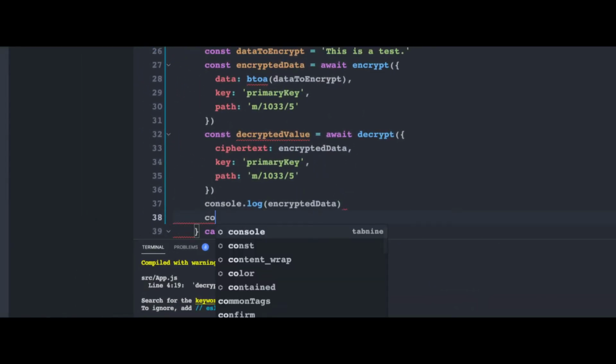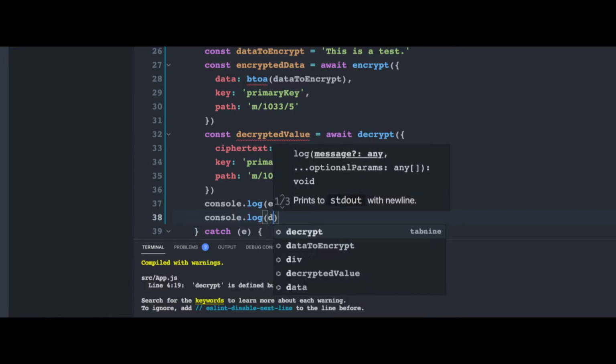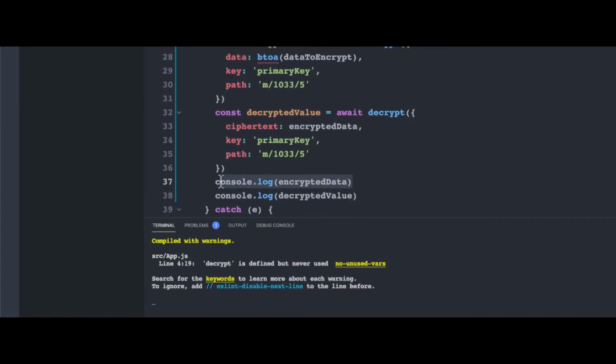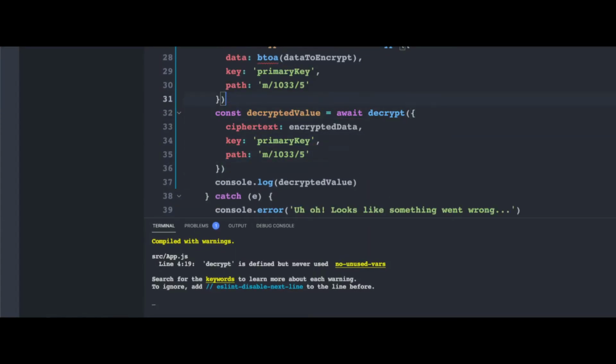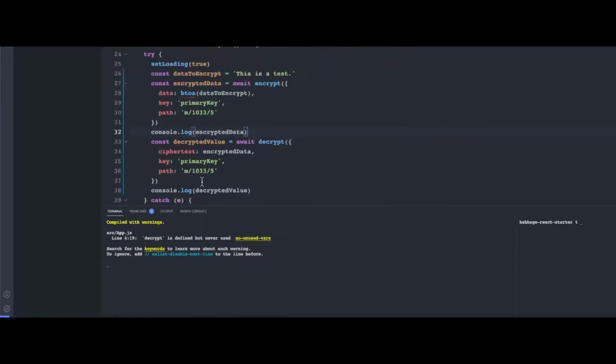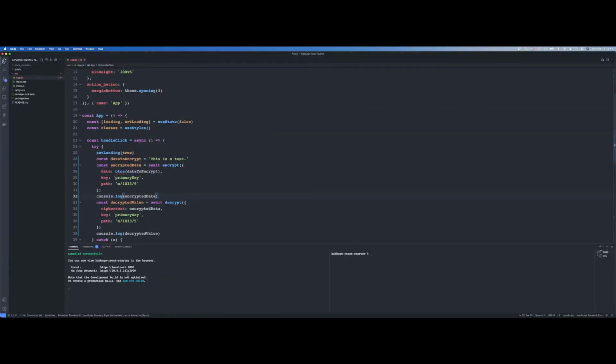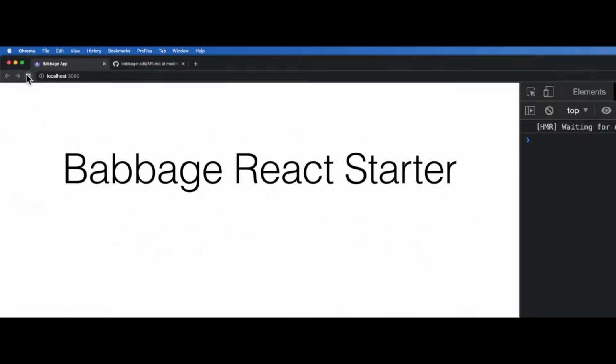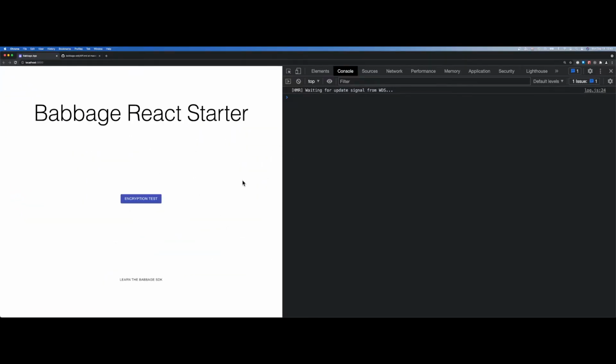So now we've got this, and we can log that. We can also log the decrypted value. And actually, I'm going to move this log up here just so that we can see the one as it comes in. So we'll save that. That should make that all green. I'll go ahead and refresh this page here to clear out the console. And now we're going to click on this button.